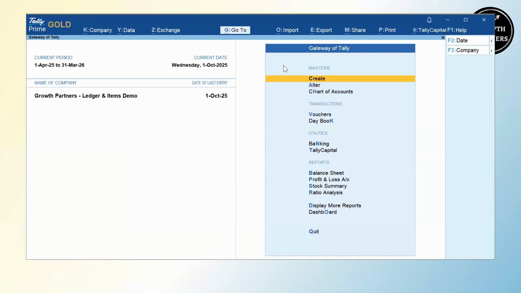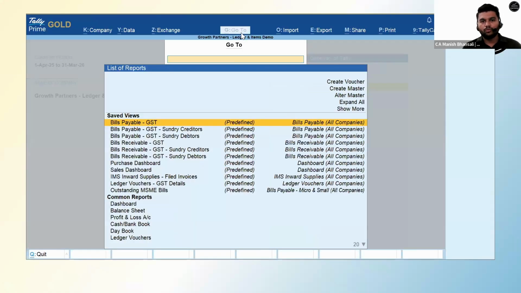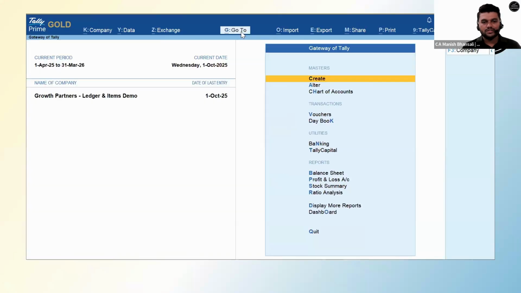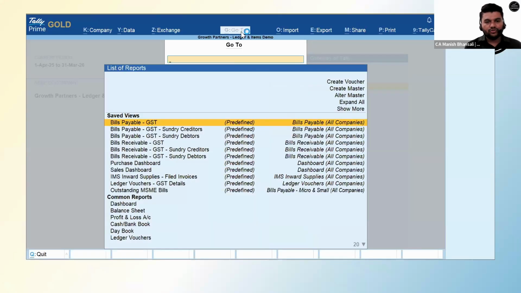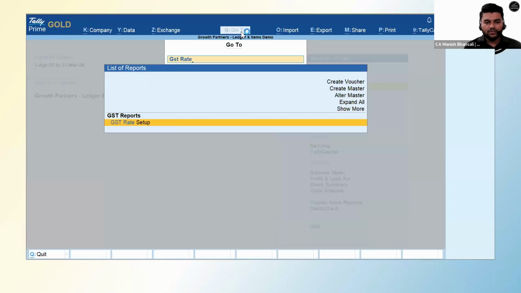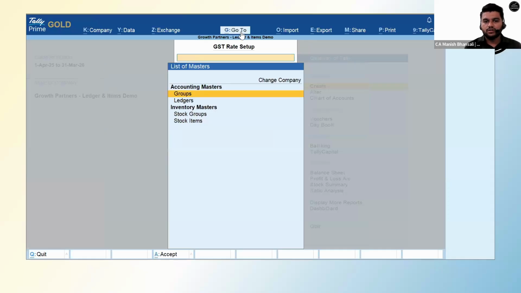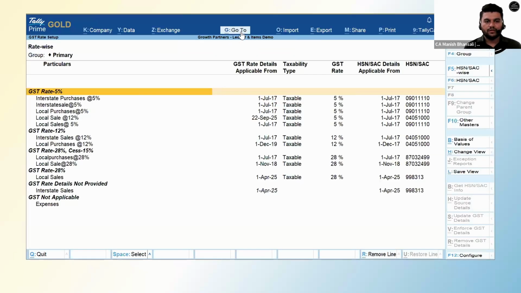Yeah, Tally. Perfect. So here we have to first go to this option called Go To, which is a master option. Not sure how many of you are using this, but this has been a savior for a lot of chartered accountants. And here you have to write GST rate setup. So once you click on GST rate setup, since we are first discussing ledgers, I'll click on ledgers. Whatever ledgers you have in your Tally, all those ledgers with regards to GST, wherever GST rates have been enabled, will appear here.